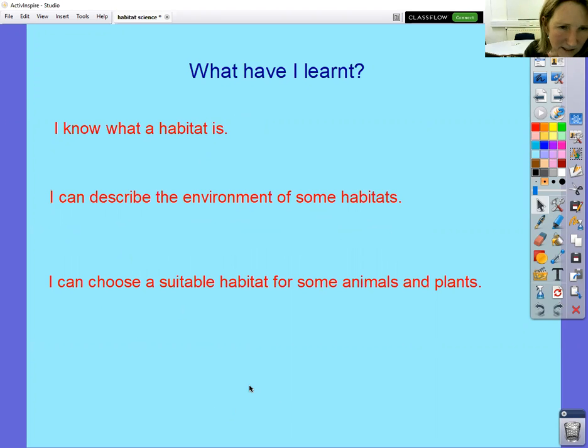And finally, if you've done the task, you can also give yourself a pat on the back, because you've been able to choose a suitable habitat for some of those animals and plants. So you've learned lots today.